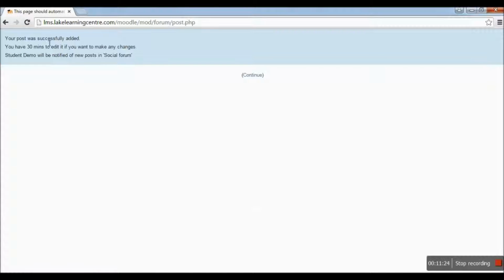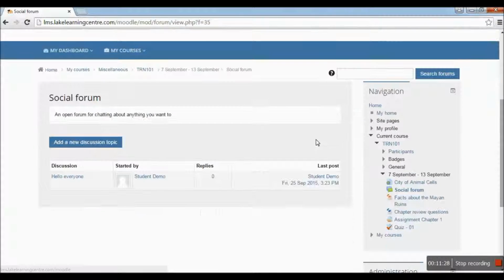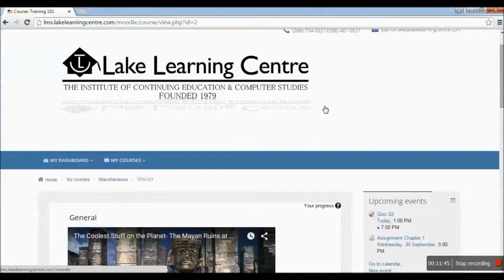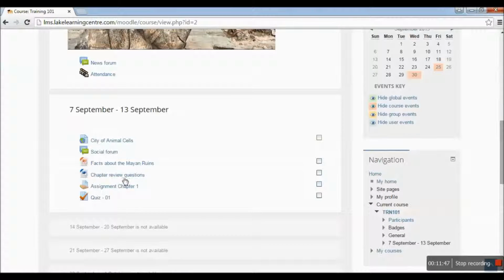And you have 30 minutes in which to edit this information. And here's my forum post. And other students will be able to click on my discussion post, read all about it, and even reply to it. I'm going to head back to the main page. So you've just seen a typical quiz, a typical assignment, and a forum.